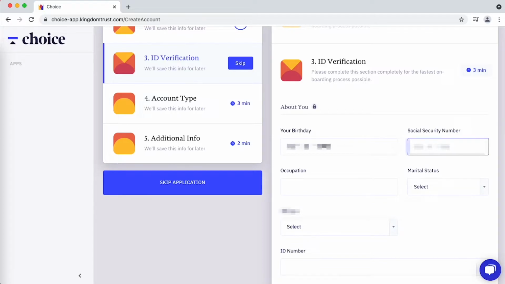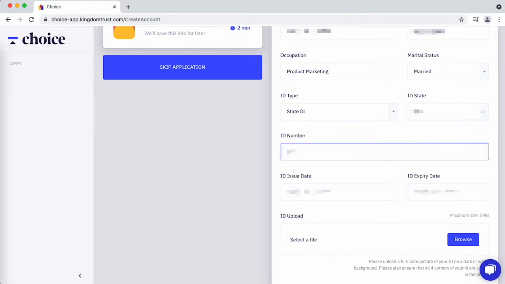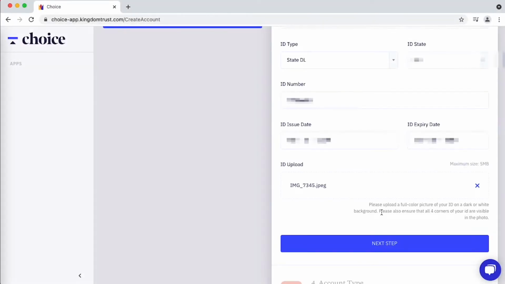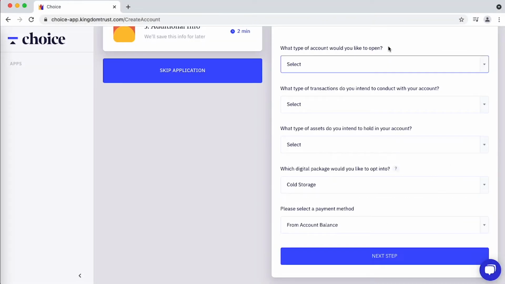Here's where we'll need birthday, social, occupation, marital status. Choose which ID you'd like. Type in the issue date and the expiration date. And next is where we'll need you to upload a picture of the ID. Use your phone camera, text it to yourself, anything you need to do to just upload that picture.